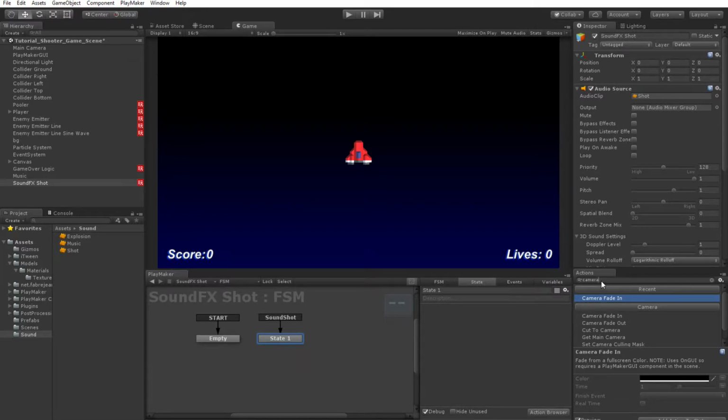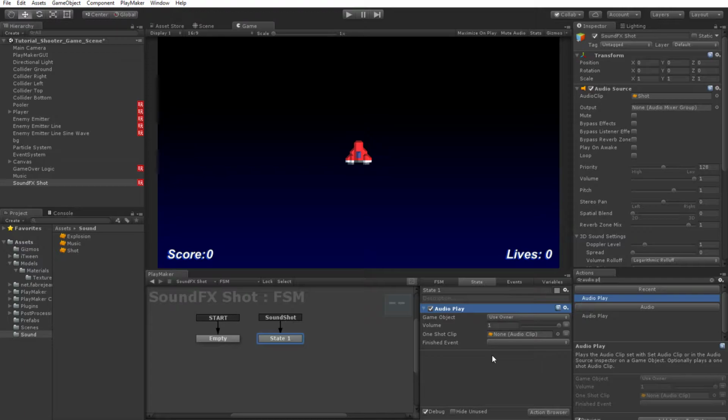And in here, we're going to do an audio play. Okay, so this is an action that will play the audio clip associated with this object or whatever object you put here under this section. So it's on the owner here. It's got the audio source, so we're just going to keep it at use owner. And we don't need to put anything in the audio clip here because it already has an audio clip associated with it, an audio sound. And then when it's finished, let me add a finish transition here. When it's finished, it's going to trigger this transition. And it's just going to go back to empty when it's done. Okay, so we'll call this play sound, and that should be ready to go.